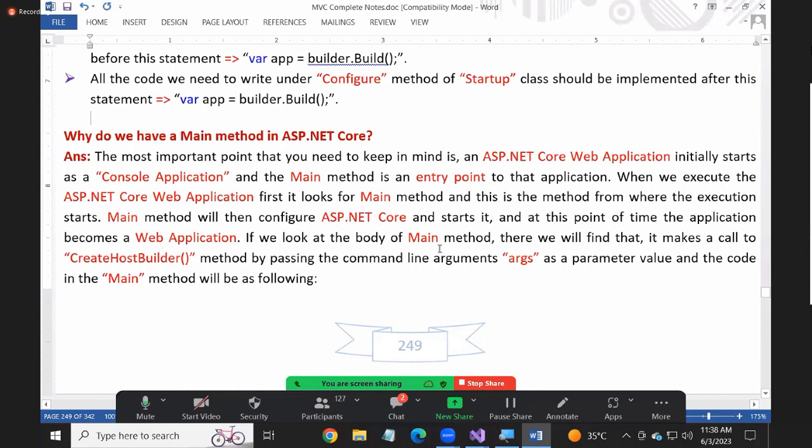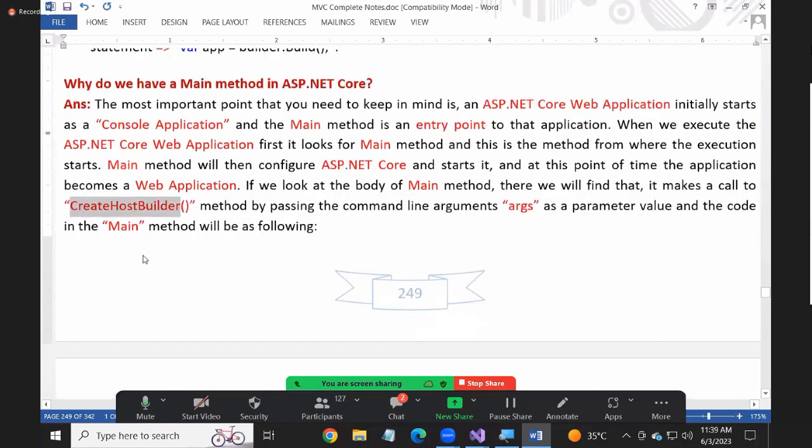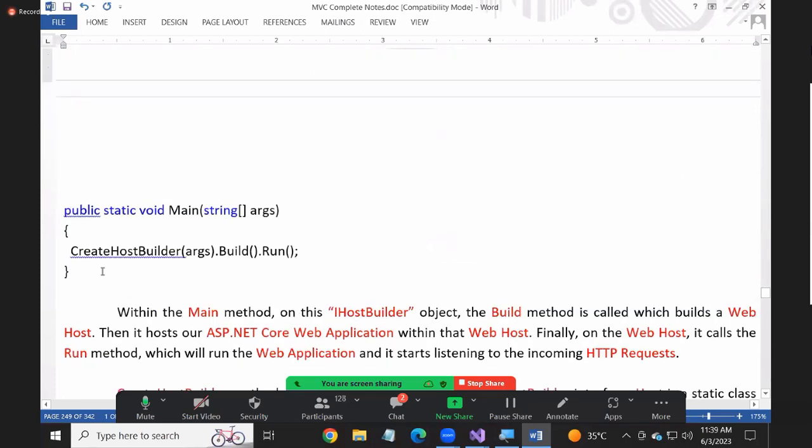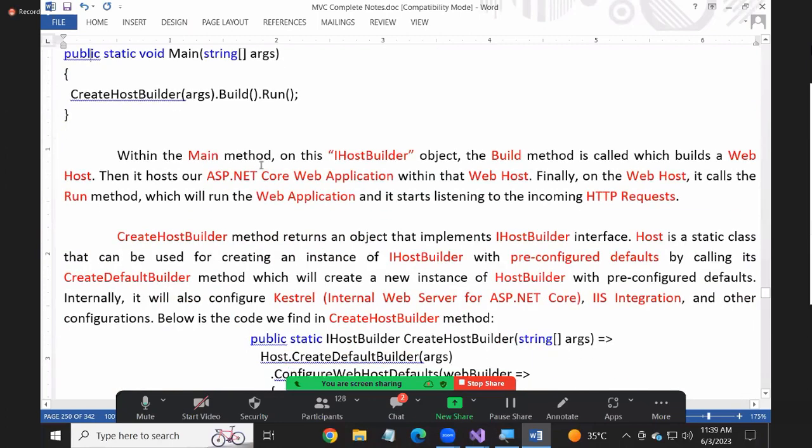If you look at the body of the main method, we find that it makes a call to the CreateHostBuilder method, passing the command line arguments as a parameter value. The code in the main method will be as follows. Like this, it is calling CreateHostBuilder now. Yes or not? Okay. And within the main method, on this host builder object, the Build method is called, which builds a web host. Then it hosts our ASP.NET Core application within the web host. Web host means web server. Host, who will host the application? Server. It calls the Run method, which will run the web application, and it starts listening to the incoming requests.